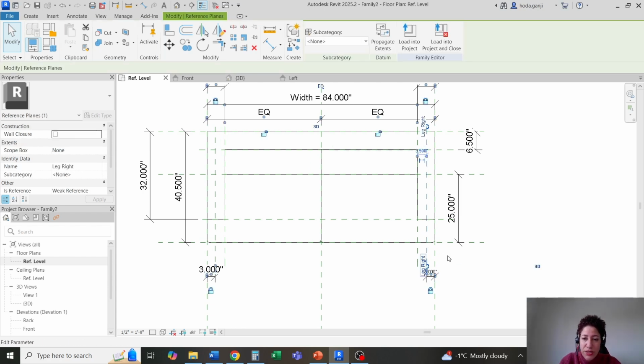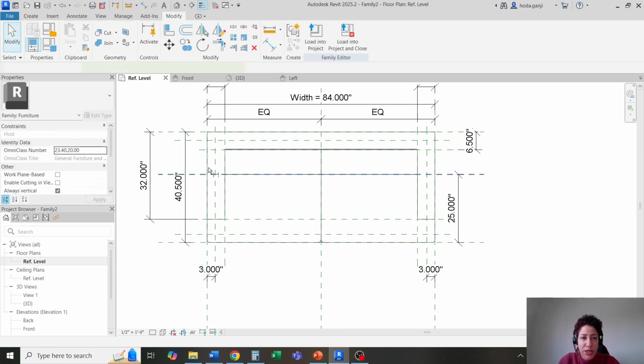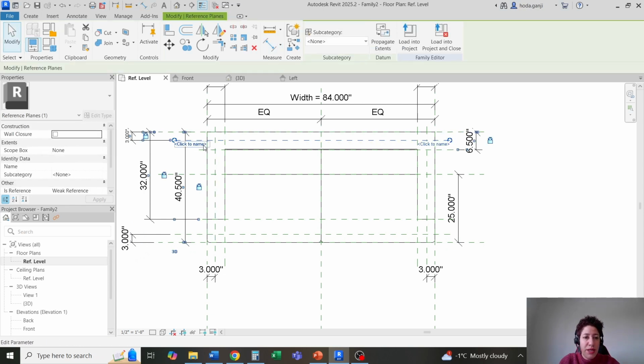leg right. I'll need another 3 inches at the top here and at the bottom here. Hit escape, DI. I need to lock that 3 inches so it always is bounded to the edge reference plane. 3 inches here is all good. You can also name this leg top and leg bottom, or leg back and leg front. I'll just leave it as is.